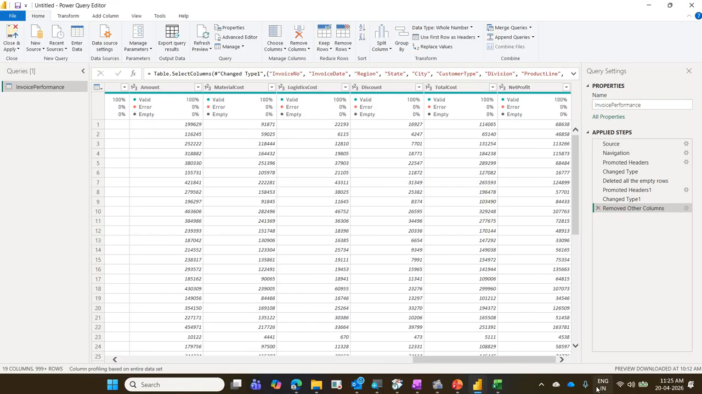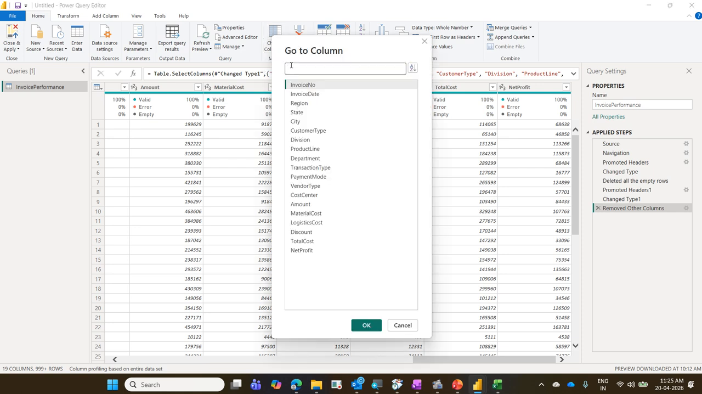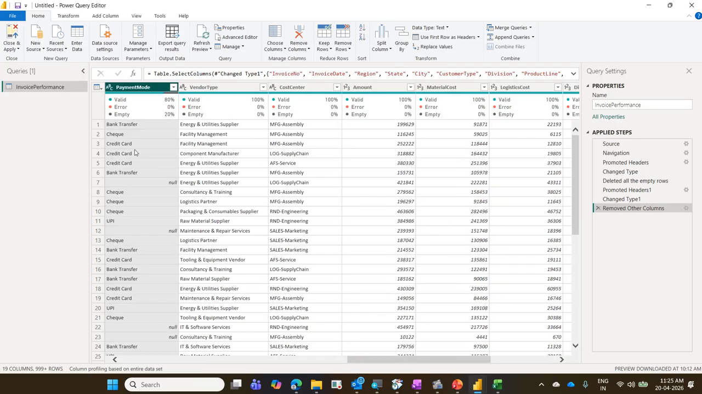Go to Home tab, choose column, go to column. Instead of searching and going to the column, go to column. Which column do I want to go to? Payment mode. PAY. That column is available. Select it and say OK. So it goes to the column called payment mode. Here, with 20 columns you can search it. Suppose you have 200 columns. I know the column name, but I don't know where the column is. Instead of searching, you can use choose column, go to column. You can select it from here or you can type it from here also. Both are same.